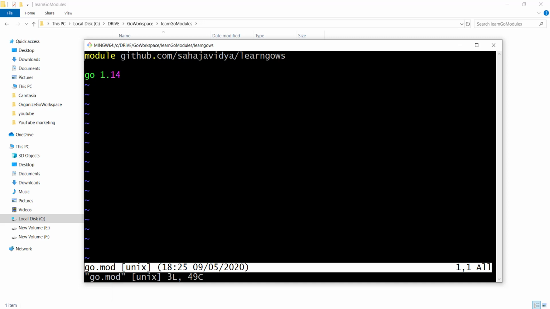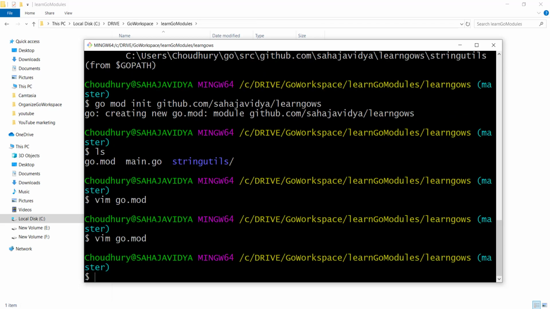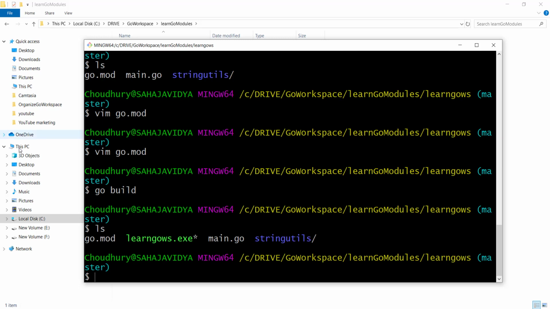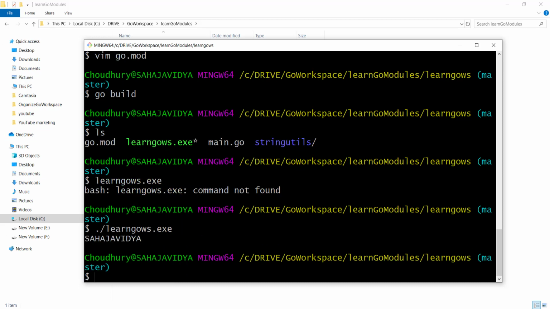Let's try to add a dependency. We'll add a third-party Go package, or our own created Go package, inside our project, and see how the module will import that package automatically. Before that, we'll just compile it now. This time the Go module is created, so compilation should pass. Let's do go build. Now you can see the compilation is successful and the binary is also generated. Let's run it. It is printing what it's supposed to print.